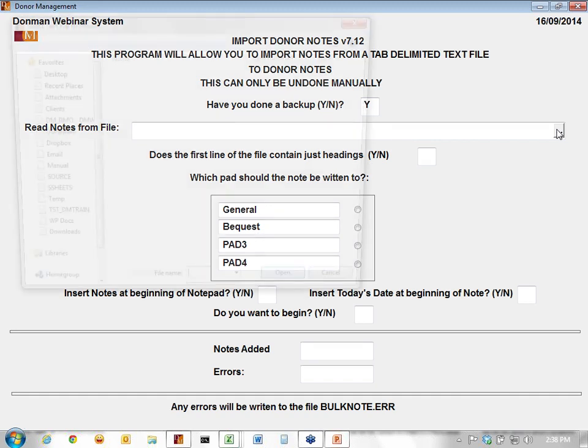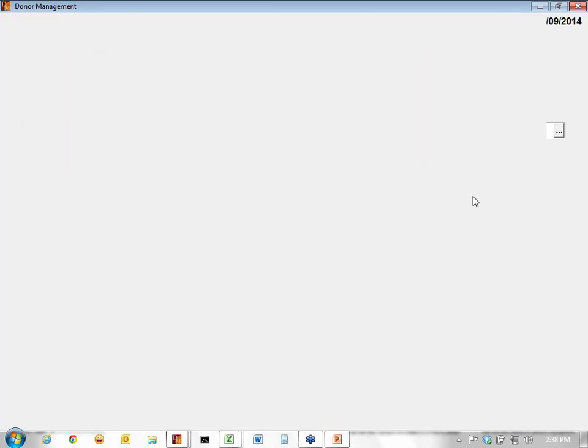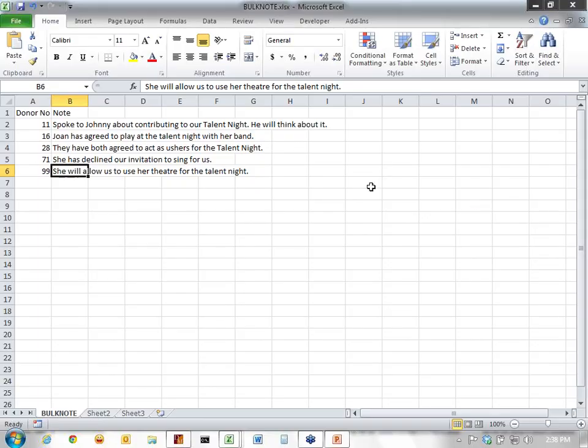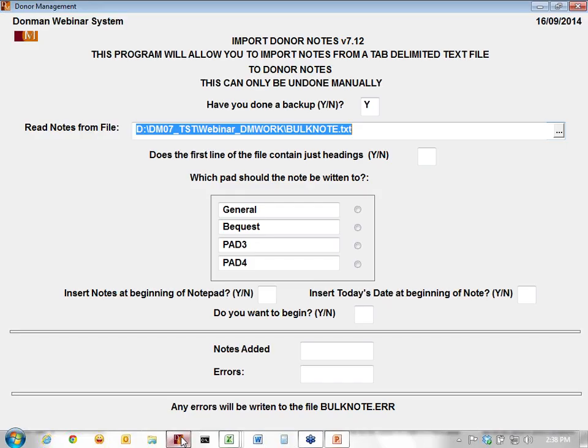I've got the bulk note, that's what I've called it. Okay, oh, what happened there? Maybe it's being a bit slow. Okay, it's just being a bit slow. Does the first line contain just headings? Do I have a header row? Yes, I do. And I can now choose which of my 4 notepads I want that to go into. I'll just let that go into the general notepad, the first one.